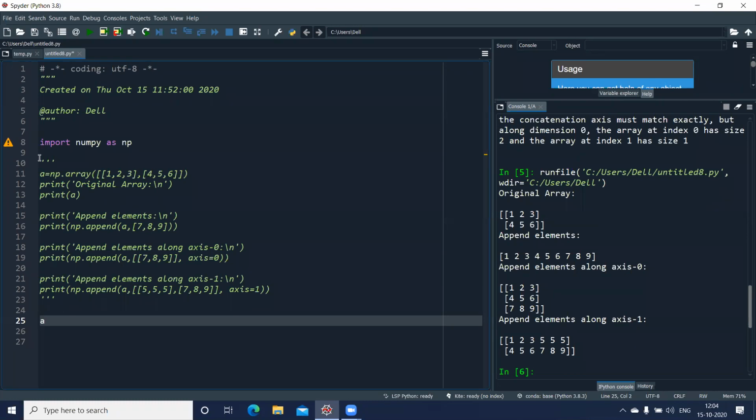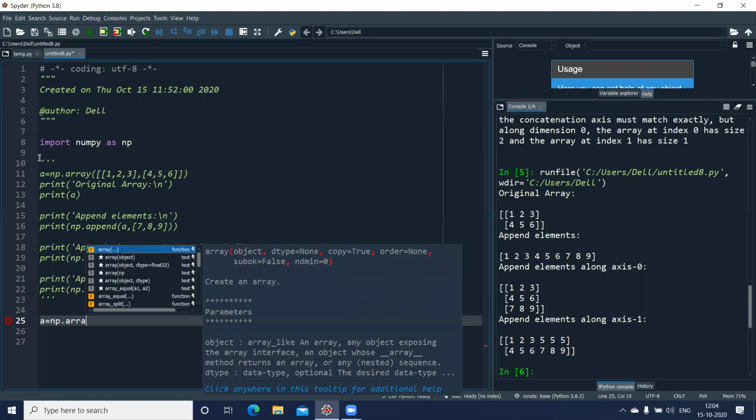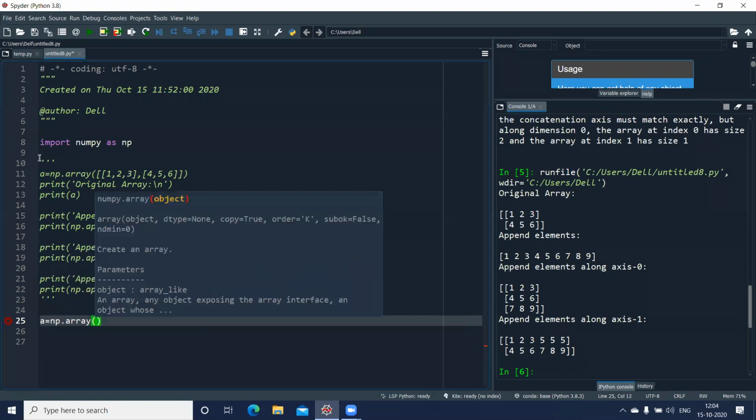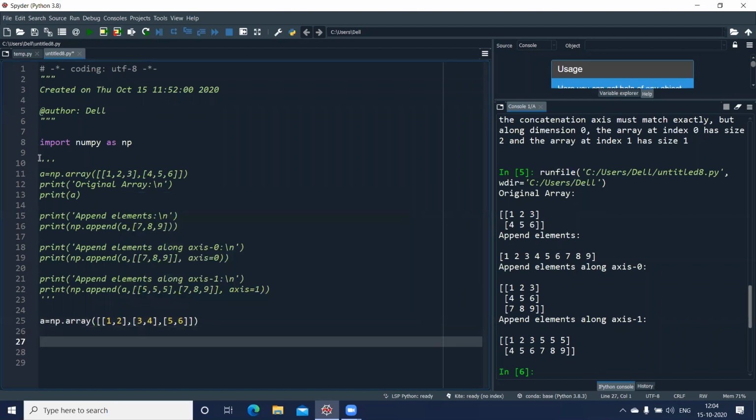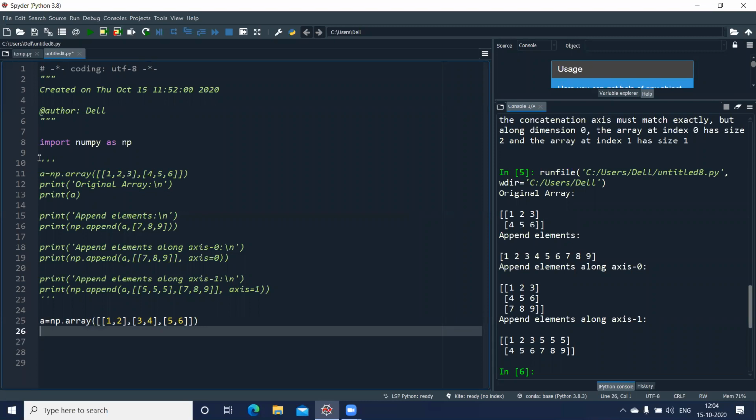We'll create an array. So A equal to np dot array. Here, I'll be creating a 2D array again with 3 rows and 2 columns. So I'll have this first row as 1, 2, then 3, 4, and finally 5, 6. Okay. I have an array. Let us print this one.